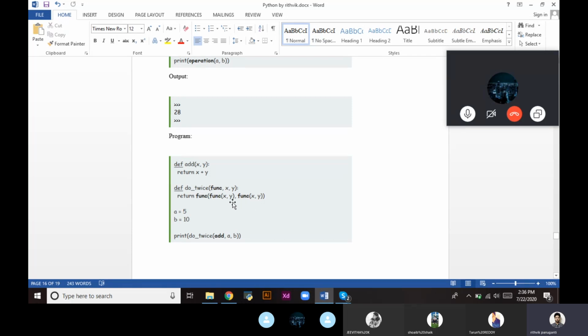So add of a comma b says that addition of 5 comma 10. So it goes to the first function, add 5 comma 10. So x plus y will be 15. So this value will be 15, and we are calling the same, this value will be 15. So now it became add of 15 comma 15.